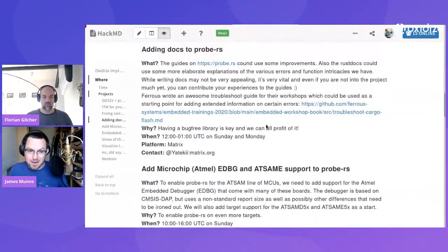We have even more probe-rs projects. So there's a lot of people interested in helping out with probe-rs, or probe-rs is looking for a lot of help. So probe-rs is looking for help adding to their docs. So if you're not super comfortable with the hardware or the software, there's definitely a lot of room in improving the documentation. Writing guides, fixing the docs, things like that are definitely things that could be helped with. So the Rust docs could use some help, and writing the guides and things like that could be helped.